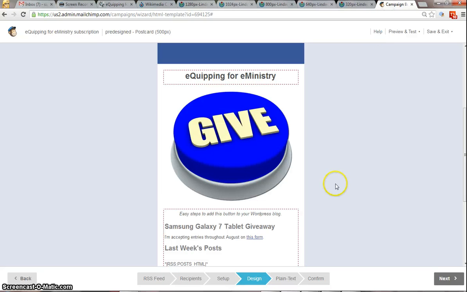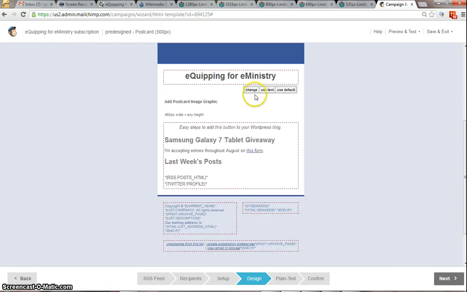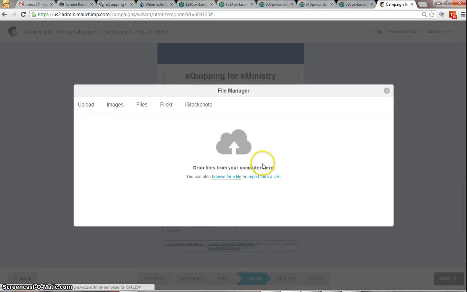So here is a mobile version of my next MailChimp letter for Equipping for eMinistry, and I don't want this give button anymore. I want to use something new. So I can remove it. I'm going to use a different photo. Change, and I'm going to upload it here. I'm either going to browse for a file or drag it over.